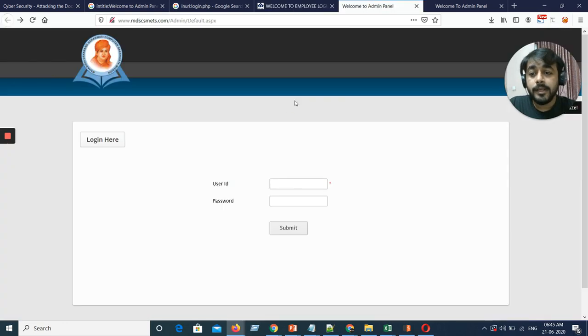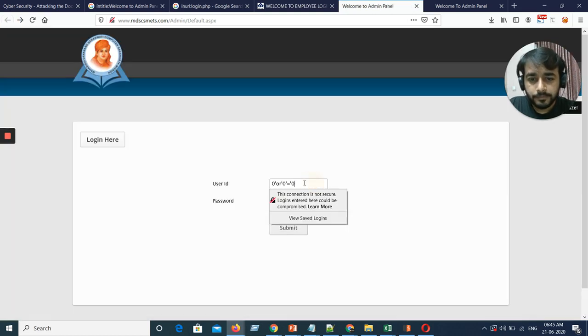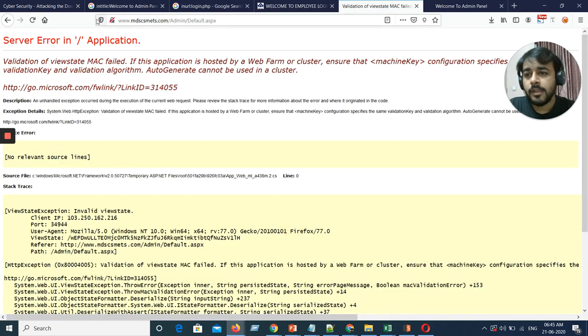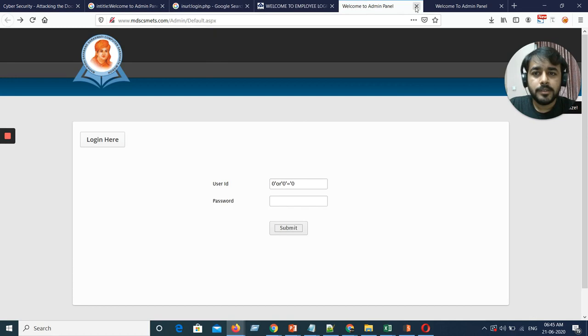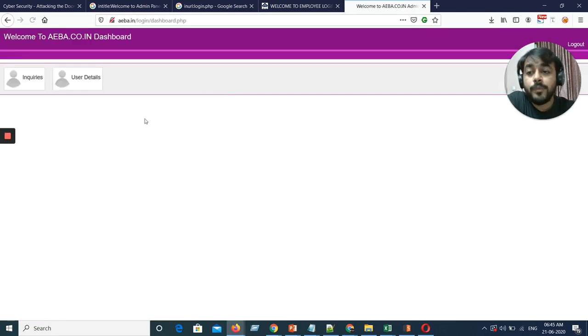Again, this is the next website, and again, okay, validation of viewstate MAC failed. This is strange. Not a problem. It worked earlier, but somehow it's not working. Then we have this website on which we are able to log in. So again, we will only press the logout button without disturbing anything over here.